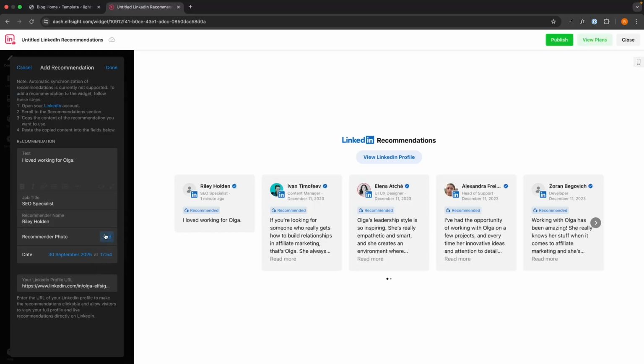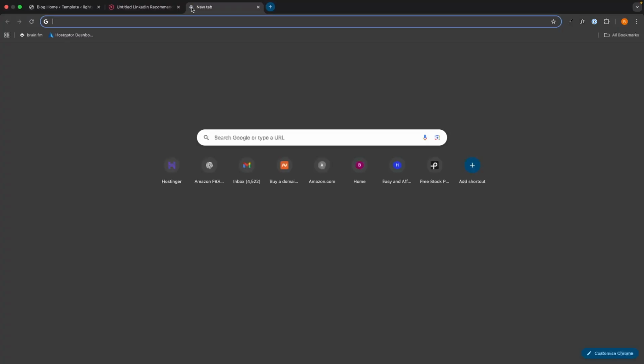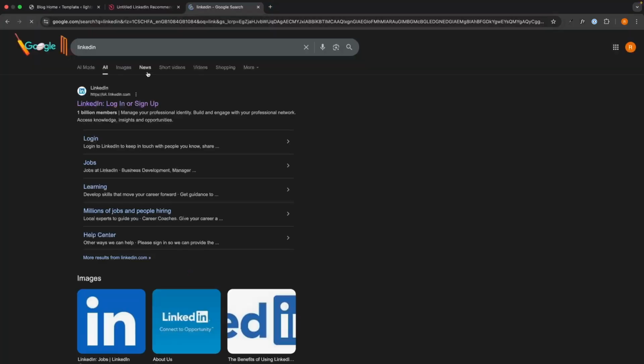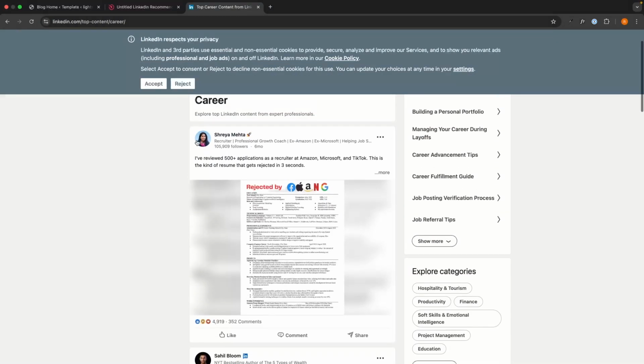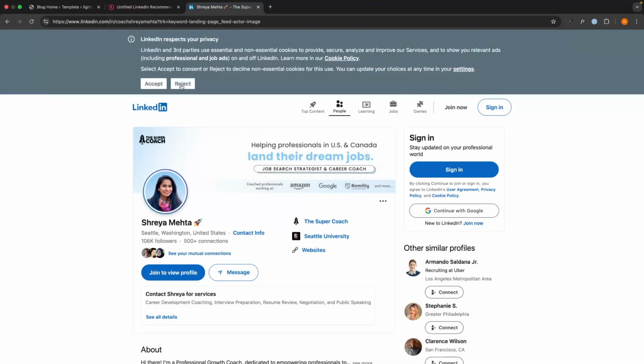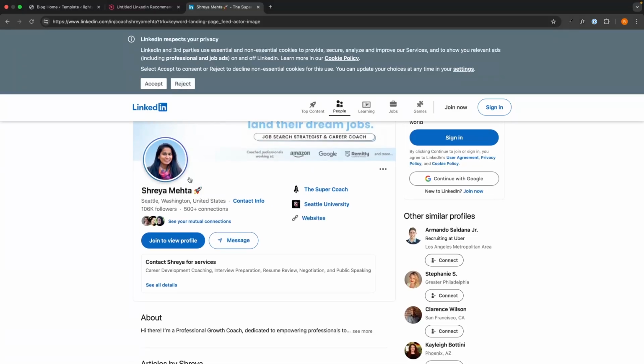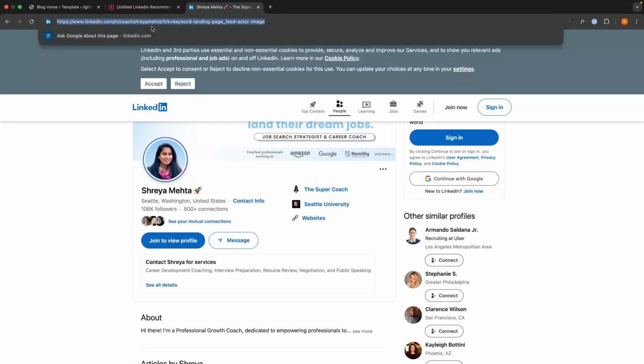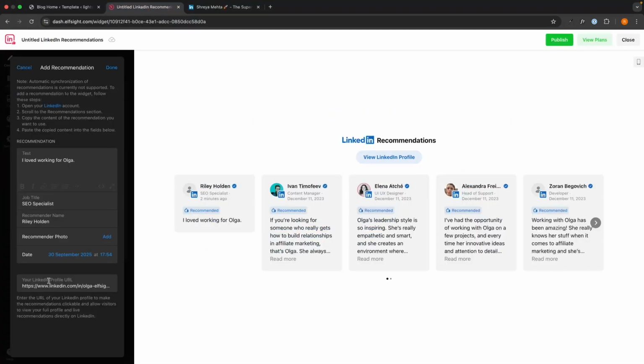We can then add a photo of this person. So you just want to grab a headshot of them. We can click on add. Or what you can even do is we need to add the LinkedIn profile URL anyway. So we can just grab their LinkedIn profile picture. So to do this, we can just go ahead and open up LinkedIn right here. Let's just go through and I'll find somebody from top content right here just to show you as an example. So for the LinkedIn URL, we just want to open up their LinkedIn profile, grab this URL at the top, and we can copy and paste it into here.